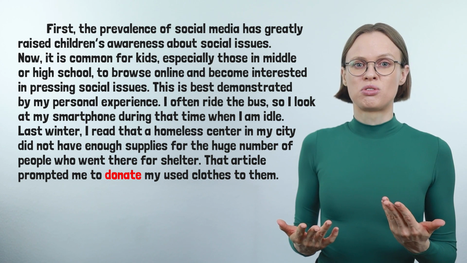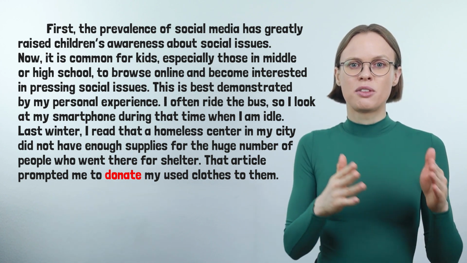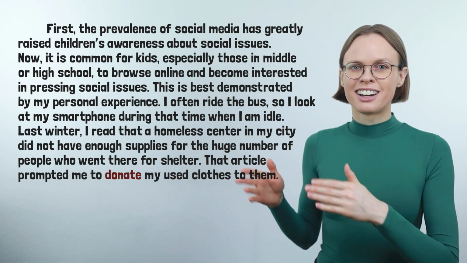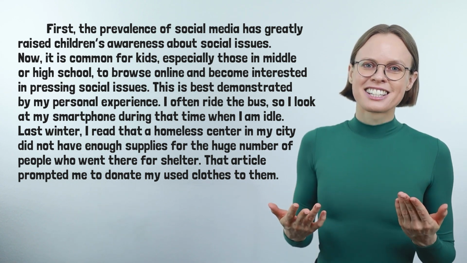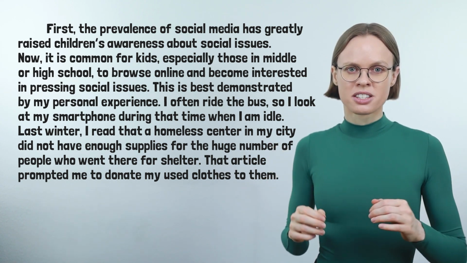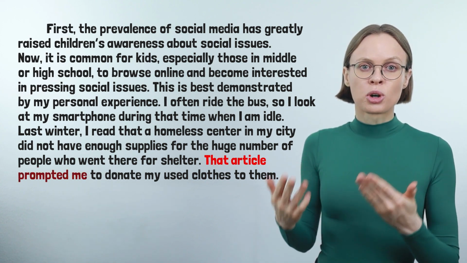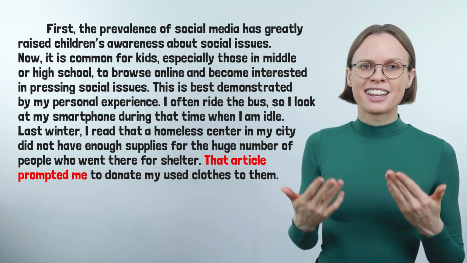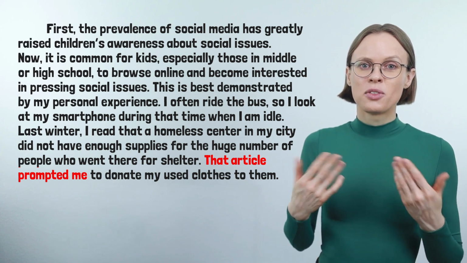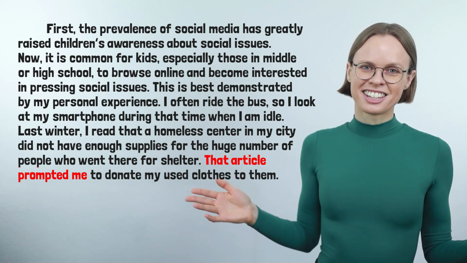I didn't want to write, I did this, then I did this, then I did this. Notice that I changed the subject to that article and used prompted me for a change in sentence structure. That example is good enough.